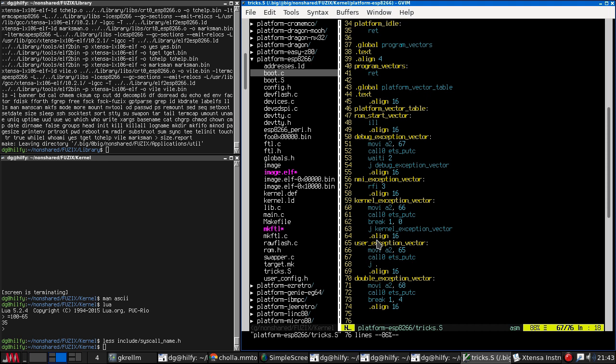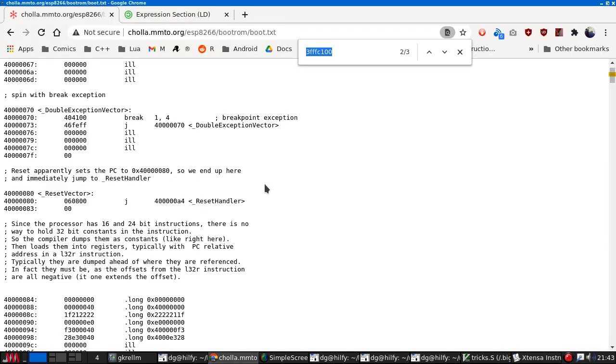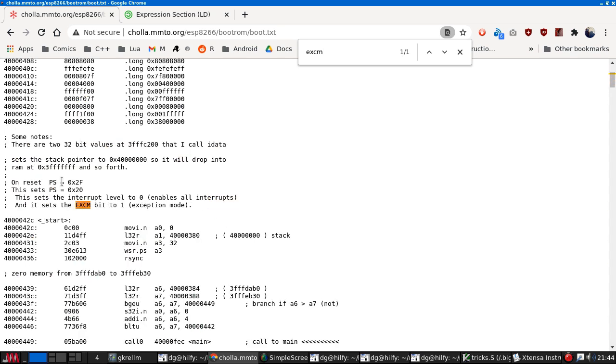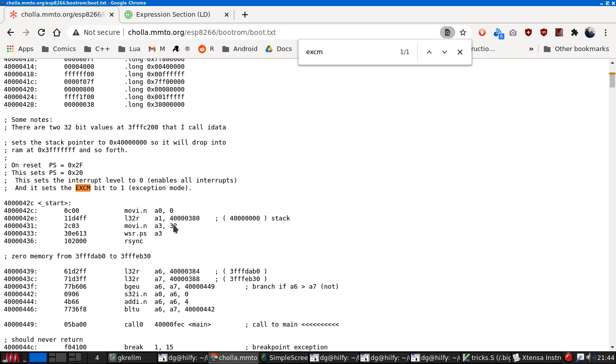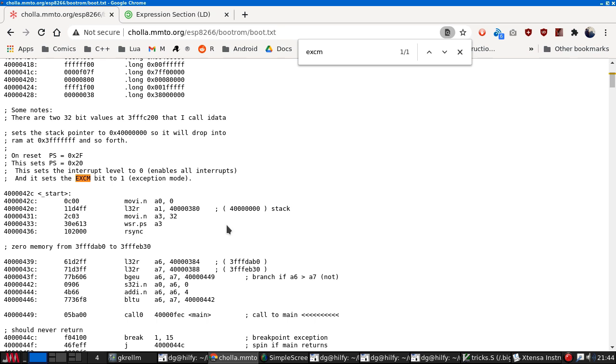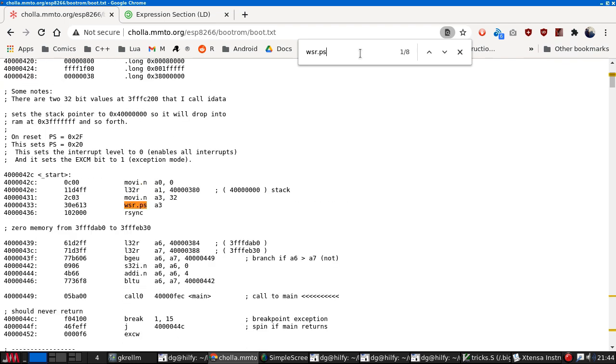Well, we can. Why would we be in exception mode unless the ROM has left us there? I don't think there's an instruction. Here we go. So there, it looks like the ROM does set exception mode. This is setting the processor status register, which has got all these useful bits in it, to 32. So let's look for other uses.